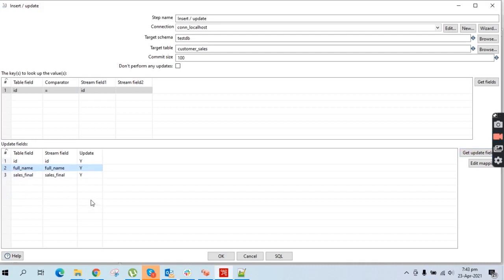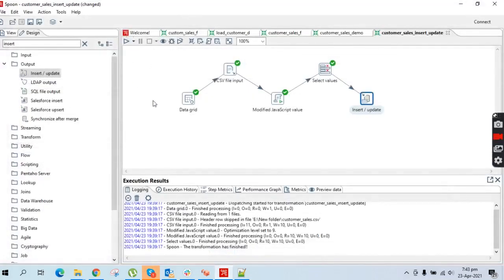If I just discuss the logic again, here I am looking at the value of ID. If an existing ID of the table comes here, then the record will be updated accordingly. But if a non-existing ID comes here, then the record will be inserted. These values will be inserted. So ID, then I will click OK to check. Now I will save this transformation. I will run this transformation to check that it is right.